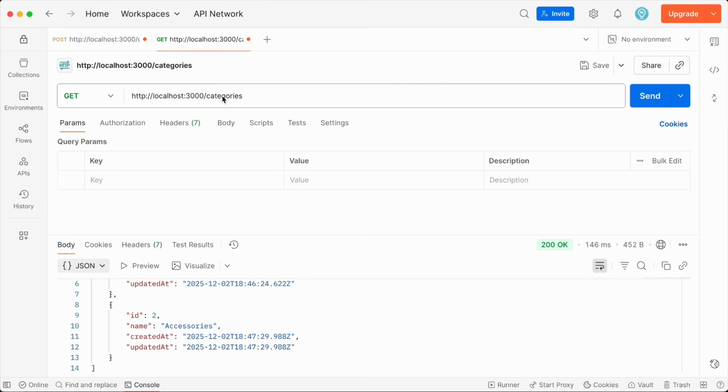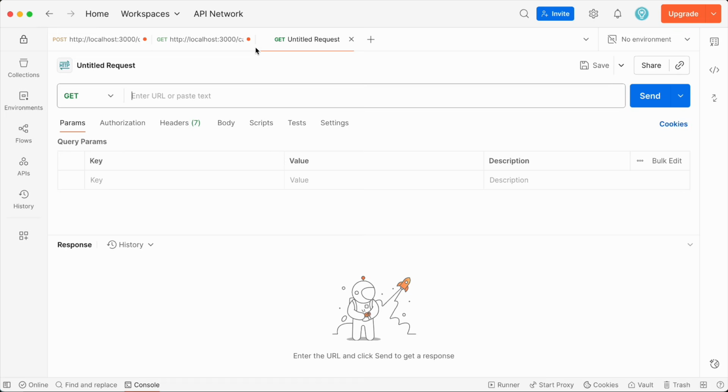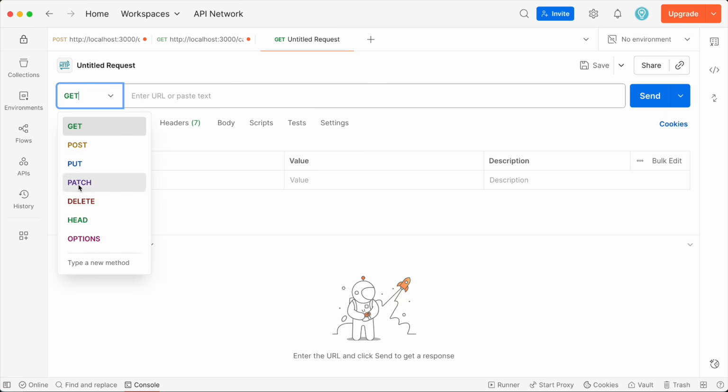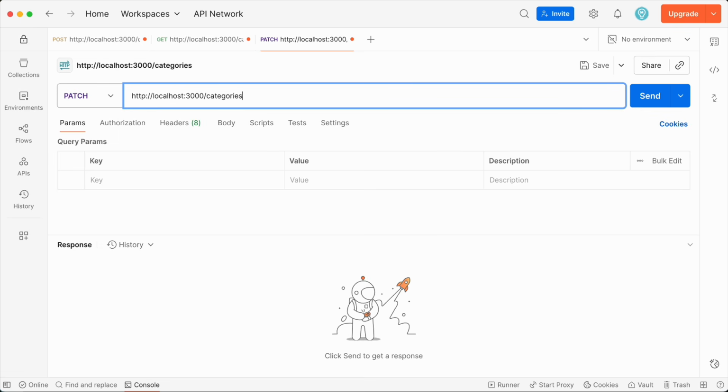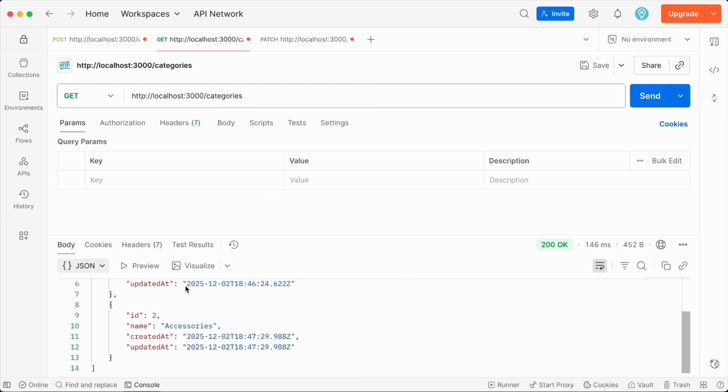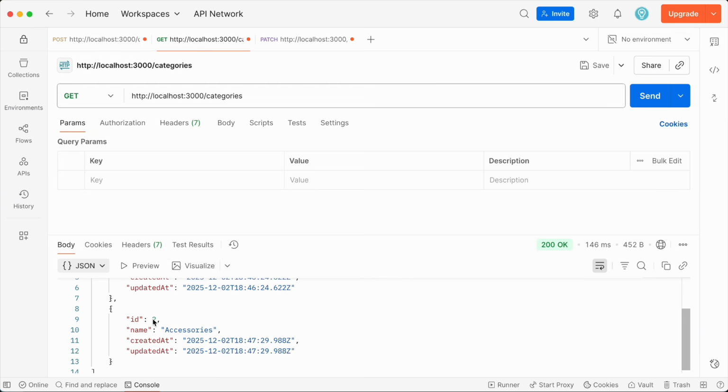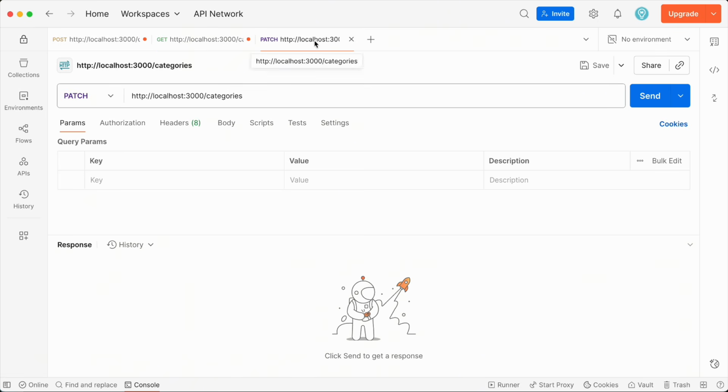So I'll open a new request tab here on the top, and the method will select PATCH, and the URL is http://localhost:3000/categories. And let's check what categories we have so we can update. So let's check here on the Get categories tab. And let's update the accessories category, which is 2. So here on the ID parameter, I'll add 2.